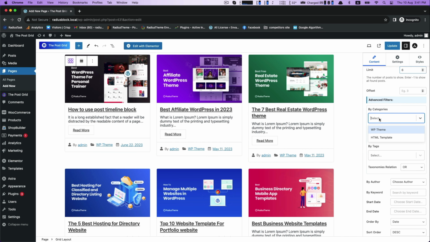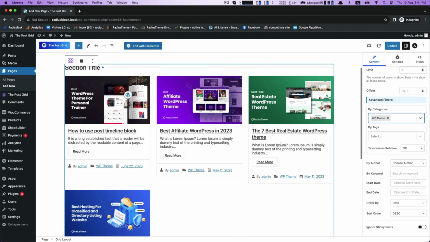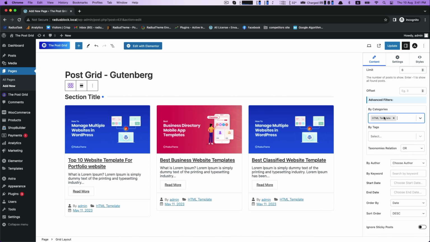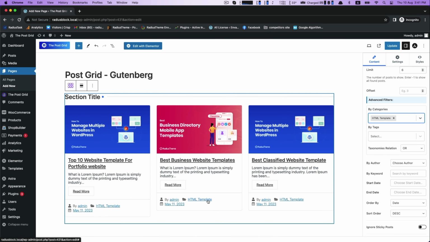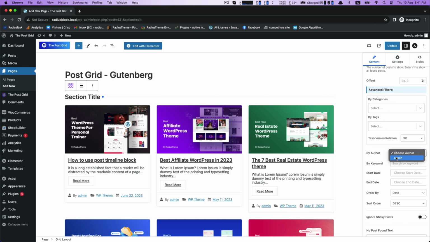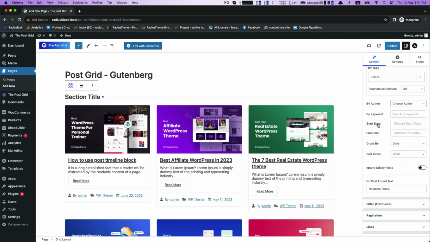Now advanced filters by categories. It shows the WP theme when you select it. Again HTML. Then by author, where you can choose author or admin.